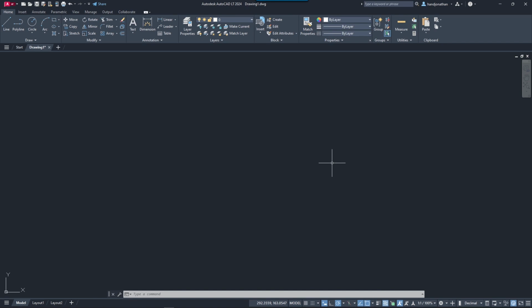So a little bit different on the channel today. I wanted to take a look at one of the new features in AutoCAD LT, which is the ability to run Lisp files. Now, I don't know how to write Lisp files, so I wanted to use ChatGPT to see if that can help me automate that process.